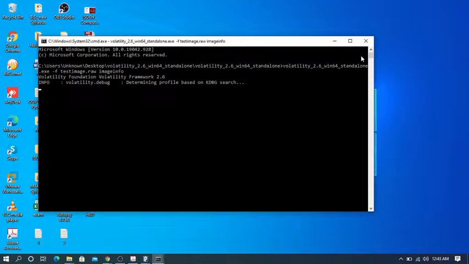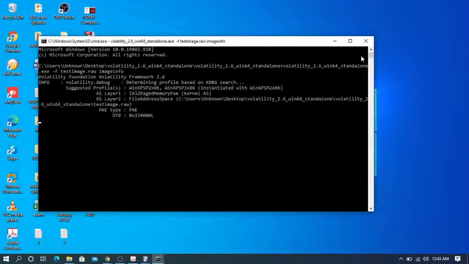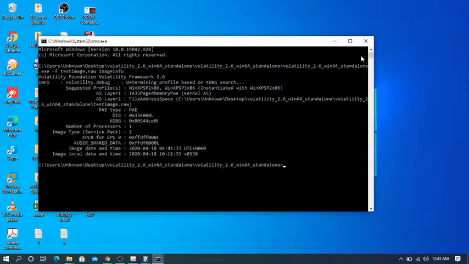Actually, it will take some time to analyze the evidence, the RAM image. So that's why we actually need such a powerful machine for analysis, right? So you got the result. The suggested profile is showing Windows XP Service Pack 2 and 32-bit, right?